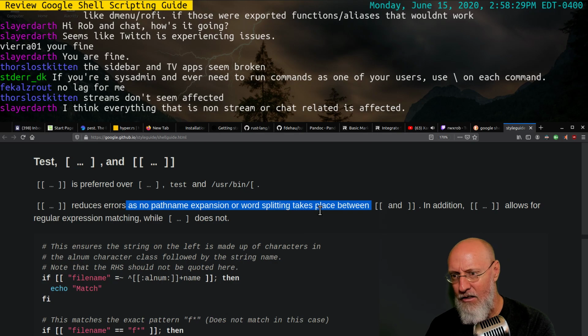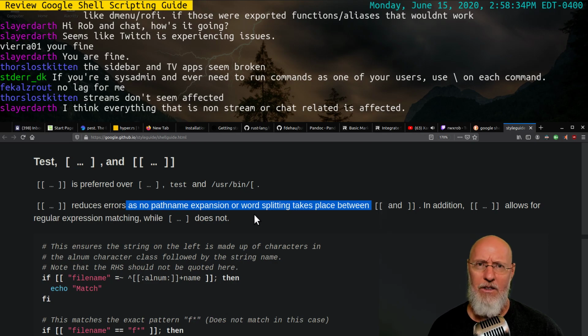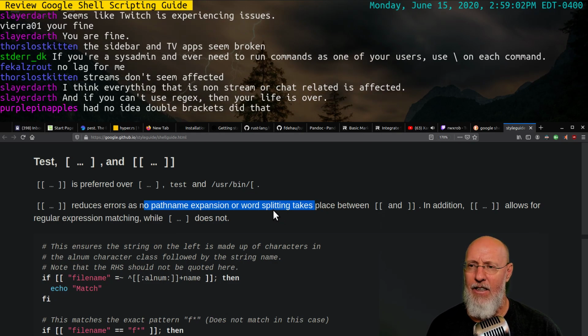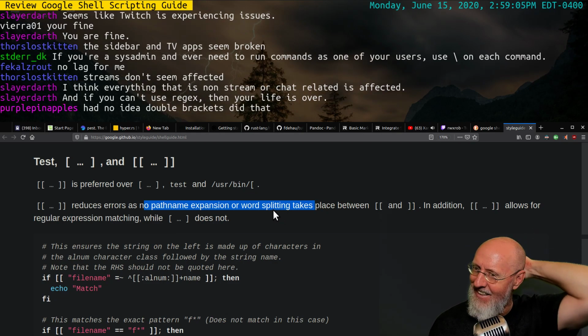So that reason alone, which I did not know until today, that reason alone is all the reason in the world to always use double brackets. So double brackets reduces errors because there's no pathname expansion or word splitting. All right. It's really, really important. That includes, like, if you think you want to do a glob expansion. This also explains something that I never understood. I would try to do glob expansion or something like that inside of my double brackets and it didn't work. That's why, because it's turned off by default to be safer. And if you can't use a regex, then life is over, right? Actually, that's coming up next.